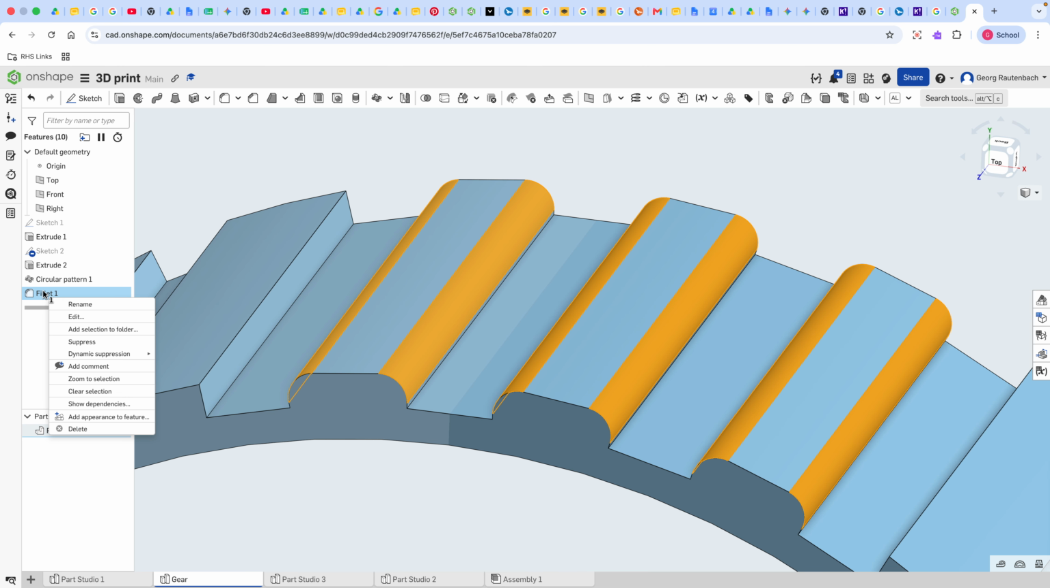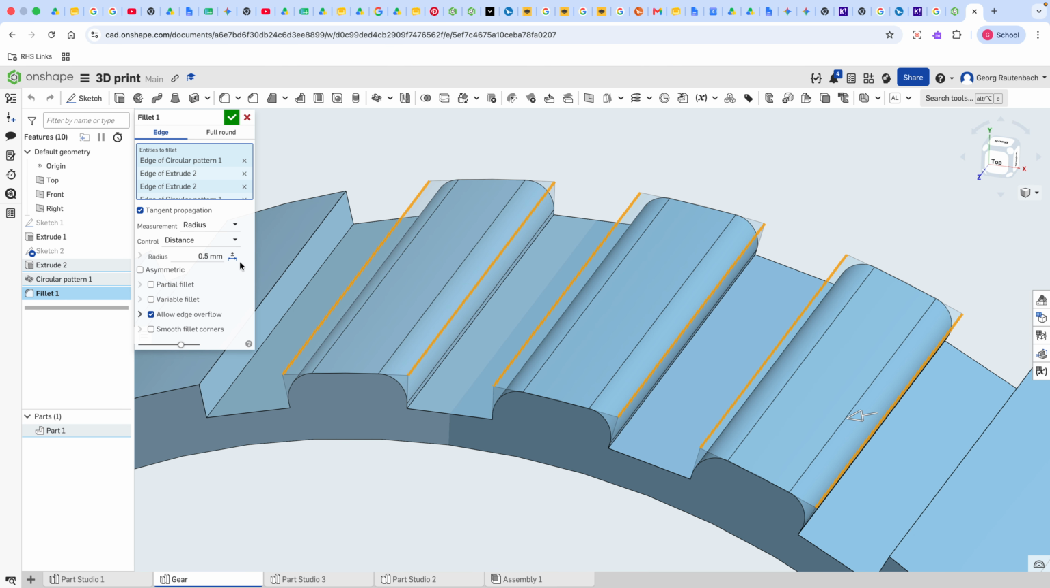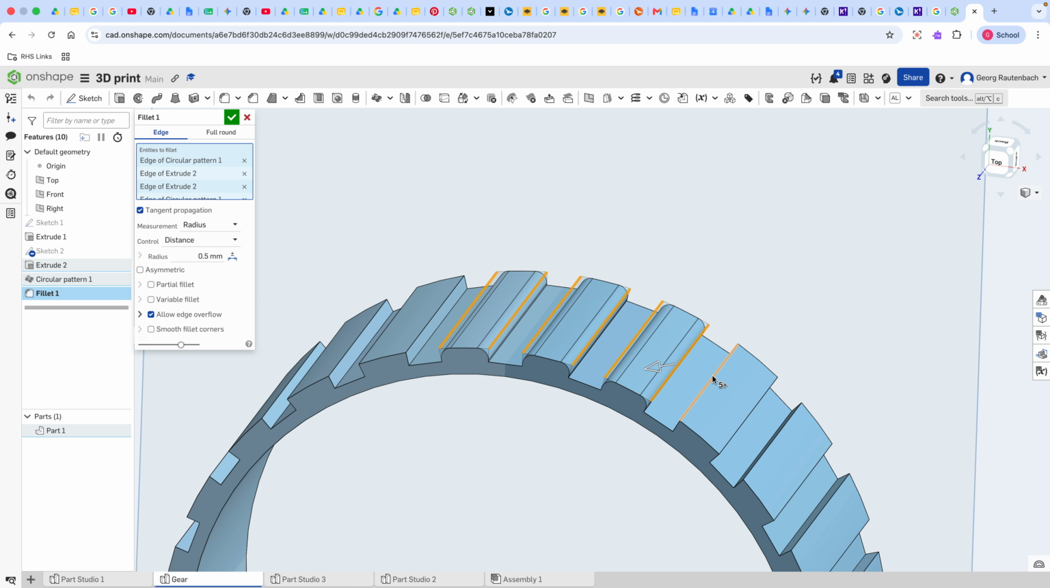After that, we went and used the fillet tool and made it say 0.5. So the fillet was only 0.5 of a mil, and I'm going to fillet all the ends of those parts like that. So I'm going to go through like that.